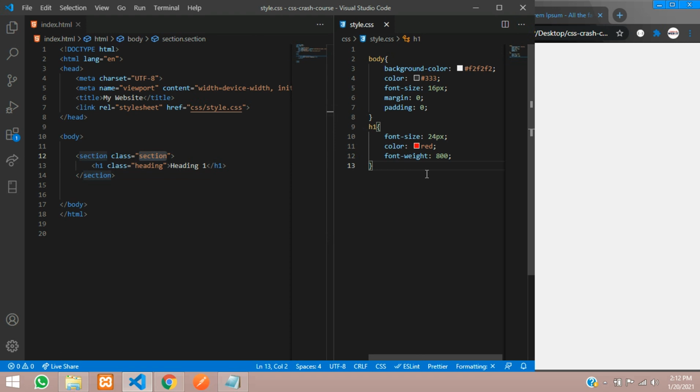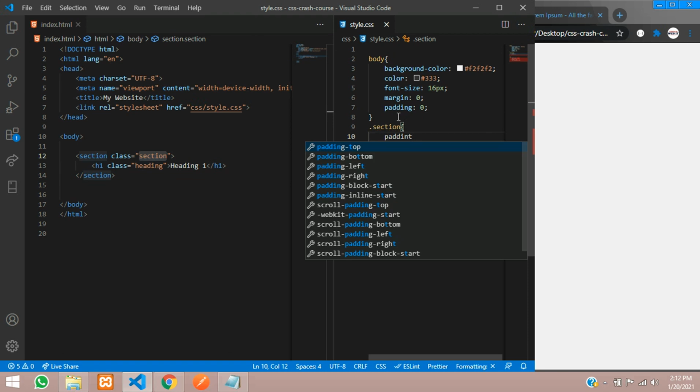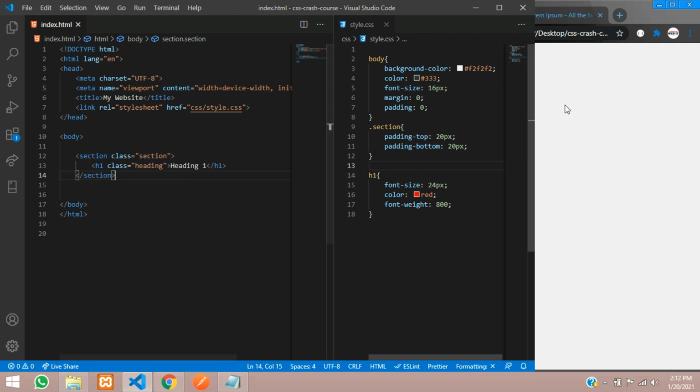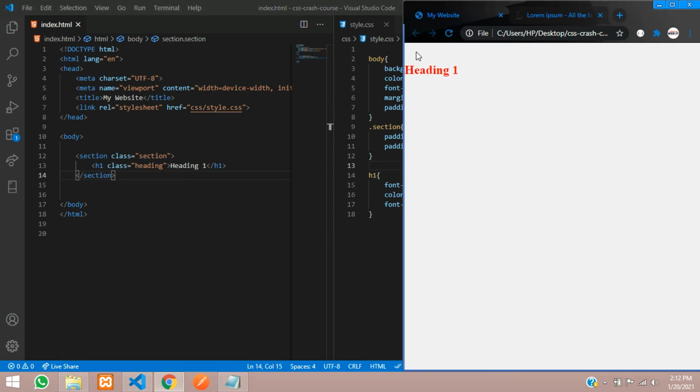Let's copy that section, and let me just assign it at the top, .section, where I'm going to give padding-top. Let me give 16 pixels, no, not 16 pixels, we'll give 40 pixels. Let's give 20 as well. Let's mention padding-bottom, and let's save this. Now guys, you can see the difference. Let me just reload the page. You can see that the top and bottom have changed, right?